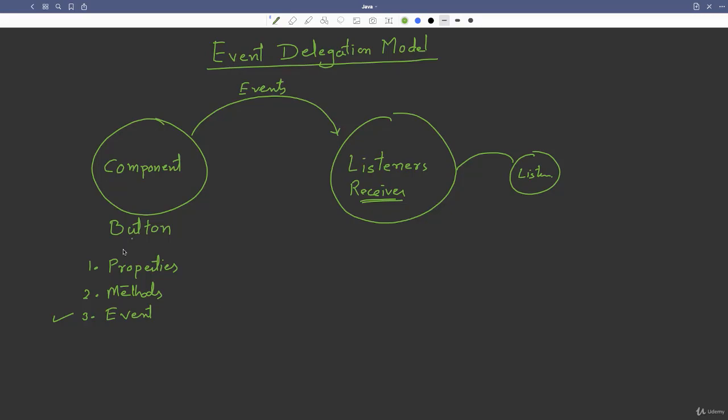Let's see through an example. When a button is clicked, somebody should respond to the click of the button. What should happen when a button is clicked? That action will be performed by this receiver, which we call a listener here. So a component generates an event and the listener will handle that event. This model is just like real life. I will take one example so that you can get the idea. It doesn't look like a very new thing for you.